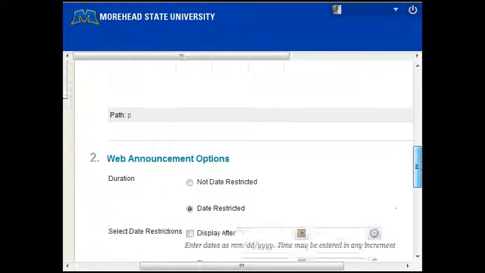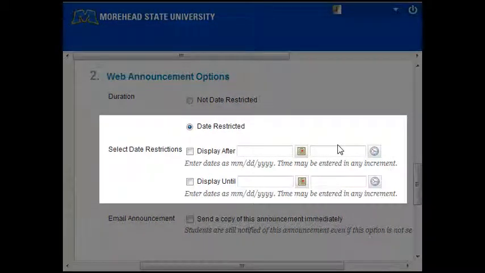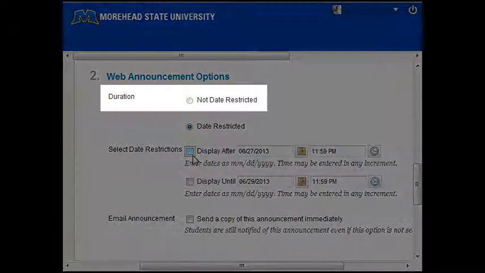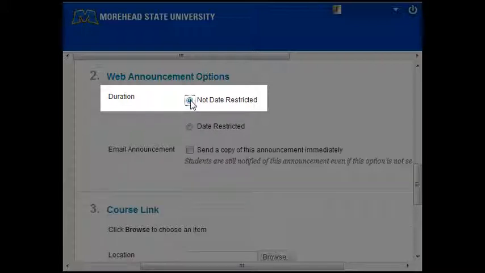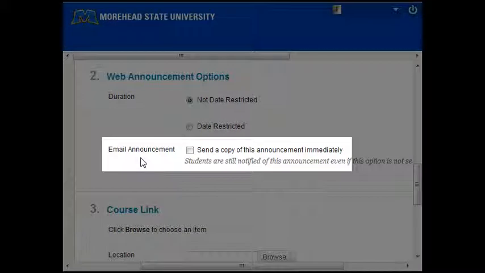Below that, we have some options for the announcement. The default option for the announcement is Date Restricted. Date Restricted means that you would like your announcement to appear after a particular time and then go away after a particular time. To make sure this happens, make sure the buttons are checked for Display After and Display Until. If you would like your announcement to appear on the front page of your course at all times, choose Not Date Restricted.